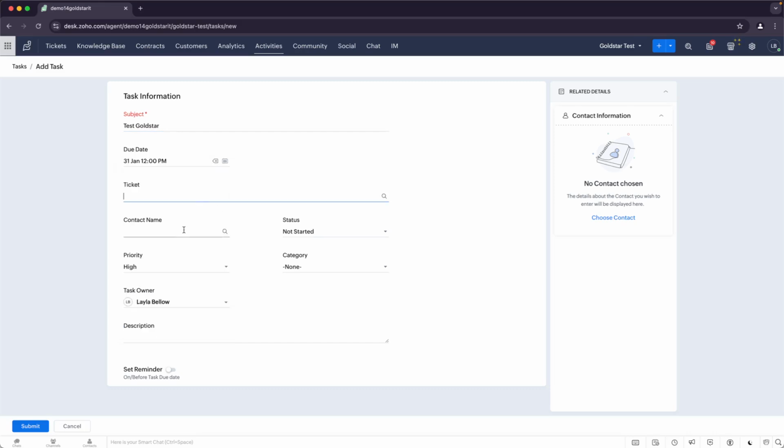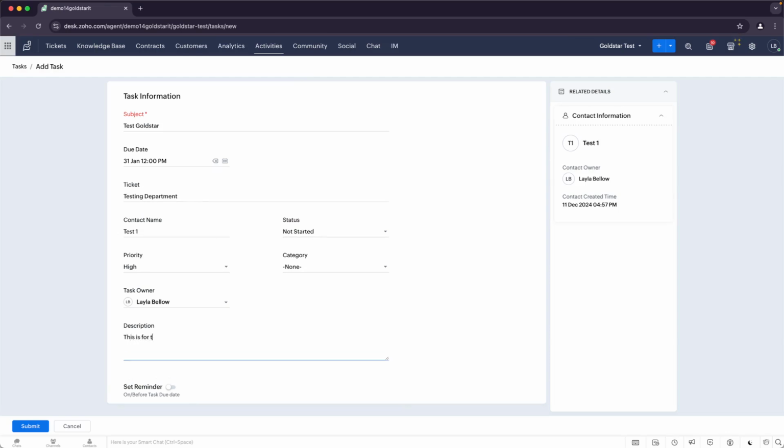There's no ticket yet associated, but you can associate a ticket with it by searching. We have a testing ticket, so let's just do that. Contact, test contact, and it is for testing purposes. All right, and last step, after we've filled in all the details, we will submit this ticket.